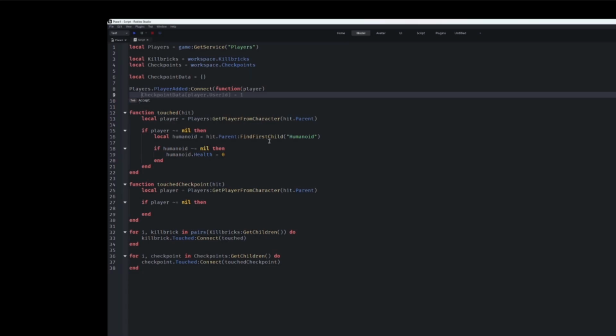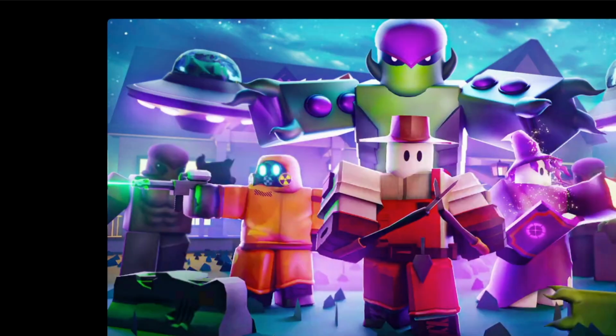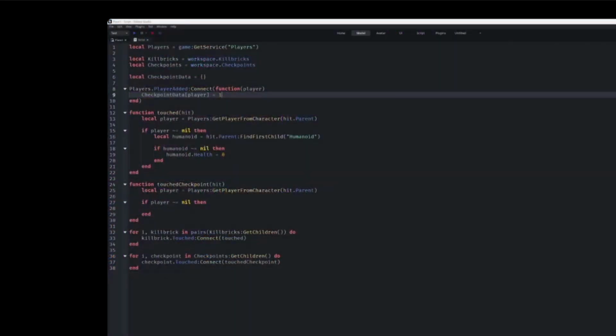And what we're going to want to do is set their checkpoint data upon first joining to be the first stage. So I'm going to do checkpoint data, and we can pass in the player itself and set it equal to 1. And it's going to set up that key value. So if we go back to our little drawing, it's going to set our first instance, whether that be me, Declan, whoever, it'll be set to the player instance, whoever joined, and set it equal to not 5 or 10. It'll just be 1. Cool. There you go. So we have that.